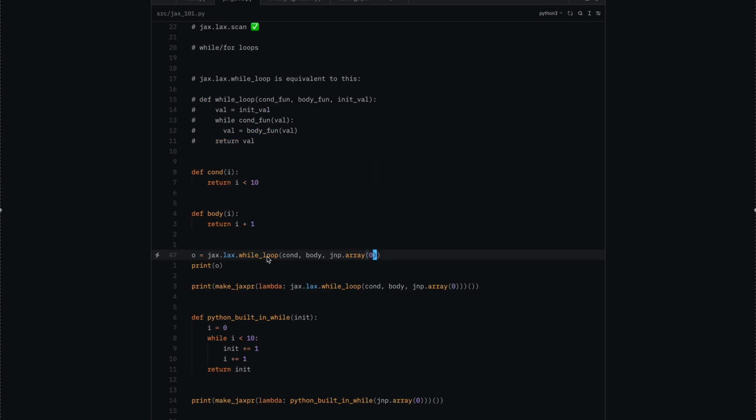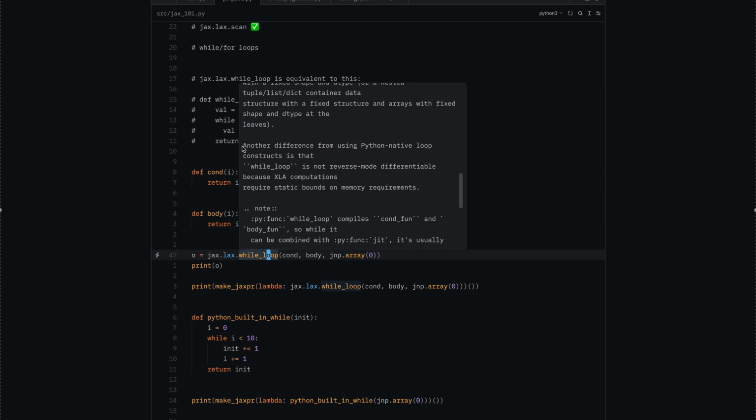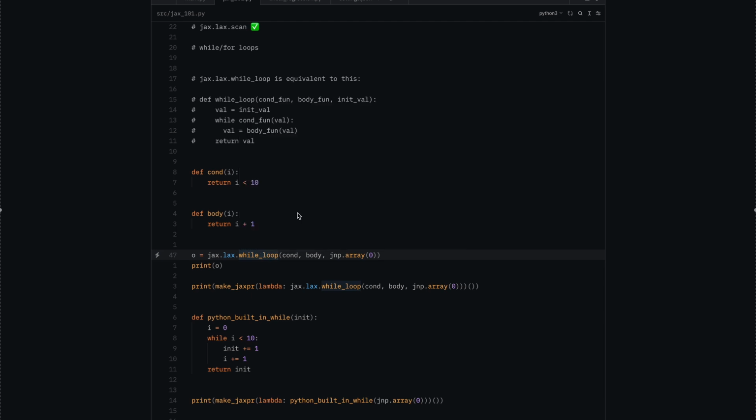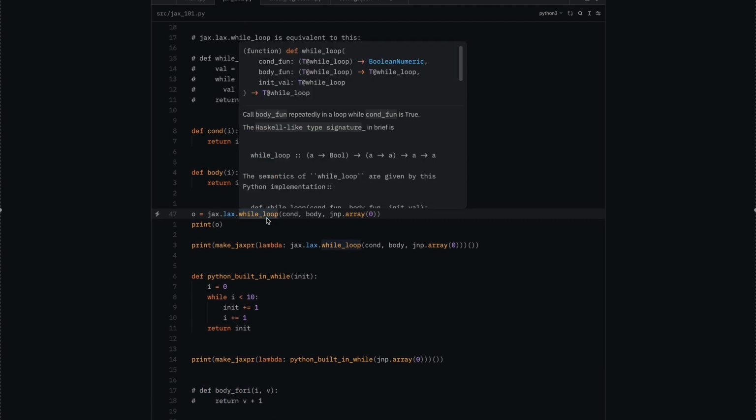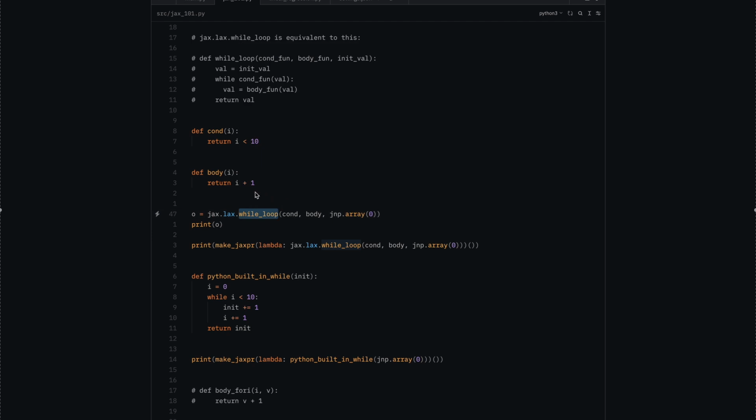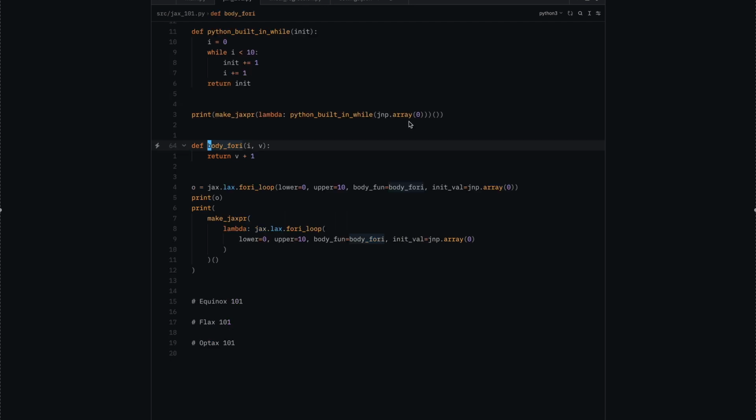For one, if you have a look at this function right here, it's not known at compile time how long this while loop will be. And because of that, the JAX while version does not support automatic differentiation, which you can verify here in the documentation, where it says that reverse mode differentiation is not supported because XLA requires static bounds. So this is very important to keep in mind, that when you use this while loop, you cannot use reverse mode differentiation, which is to say that the automatic differentiation, that is the grad function, won't work when you use this while loop.